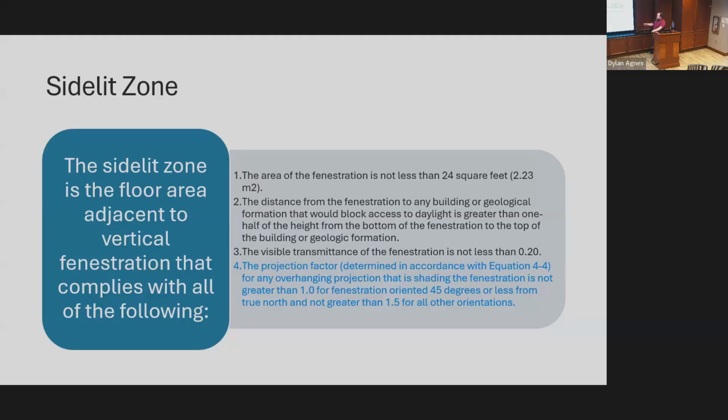The visual transmission of the fenestration is not less than 0.2. And in 2018, that's where you stop, right? It was just 3 checks and you'd be good to go. And if you met all of those requirements, you would have to. If you didn't satisfy all those requirements, you wouldn't have to. Now, this is a big change from 2018 to 24.